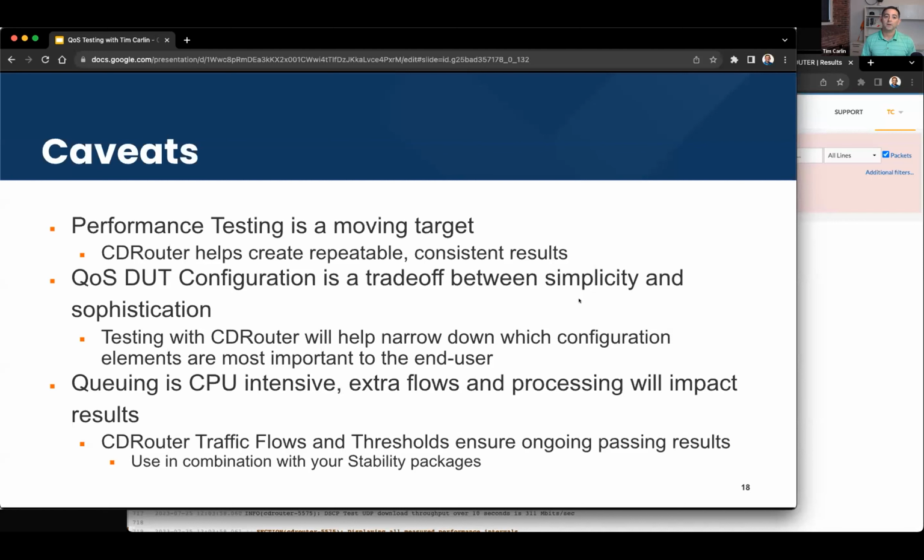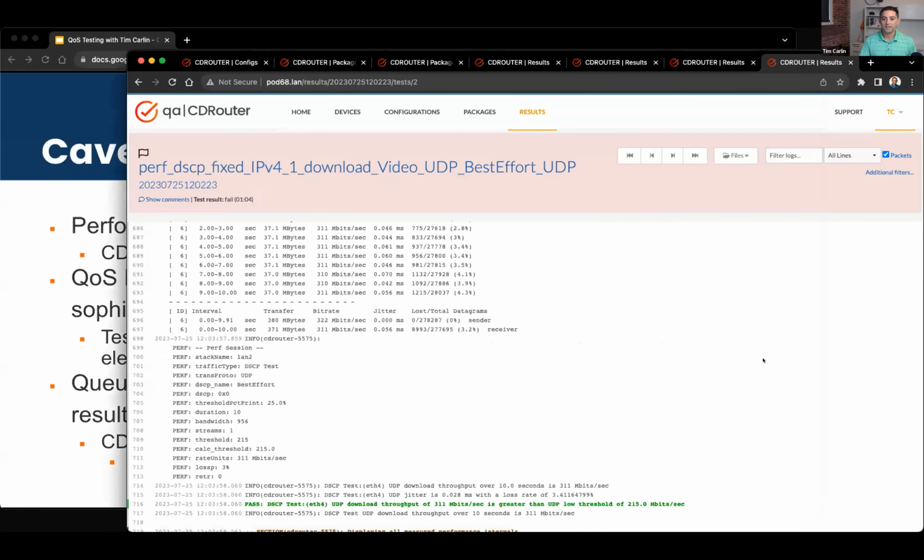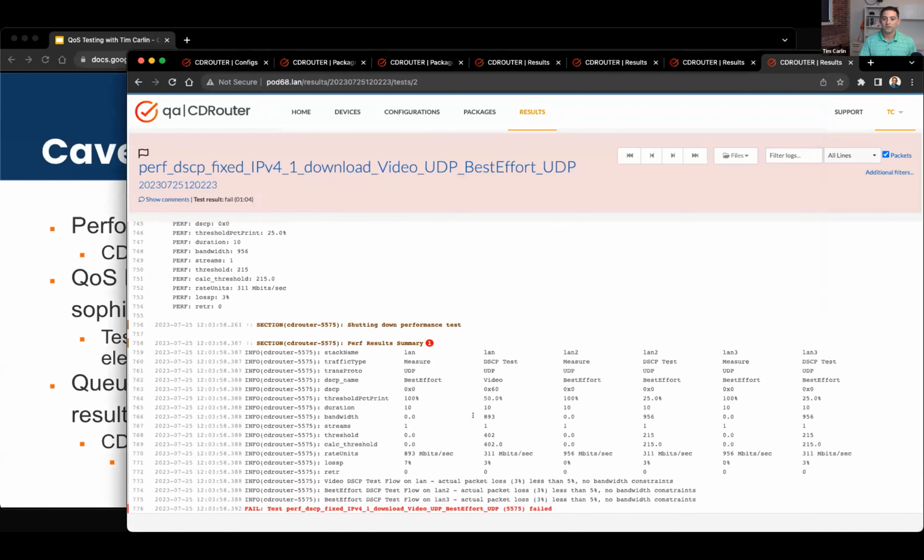Where we help here is to create repeatable and consistent results for the performance testing, as well as to set some expectations in terms of the thresholds, the DSCP TINs, and kind of setting a target that makes sense, not just from an overall level on the device, but indeed in each test run where we've done a measurement every time we test to see what's changed and what hasn't.